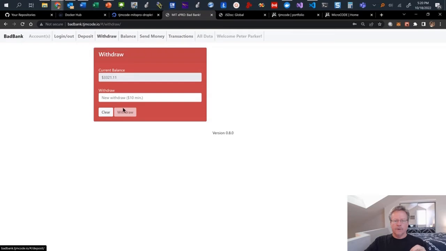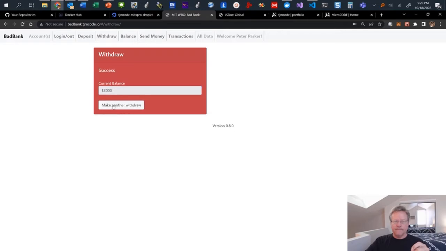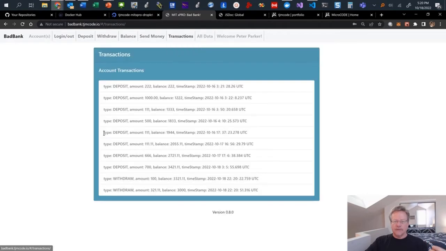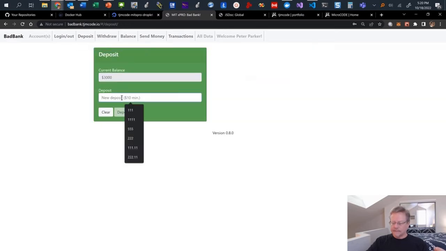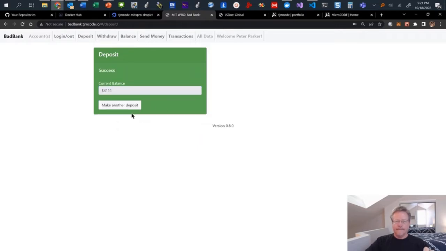I can do withdrawals. Let me take out 321.11. So we should go to 3,000 even. There's 3,000 even. In the transactions, I see the withdrawal. I can do deposits. They have to be a minimum of $10, so that alert disappears as soon as I go over 10. And I can log out.